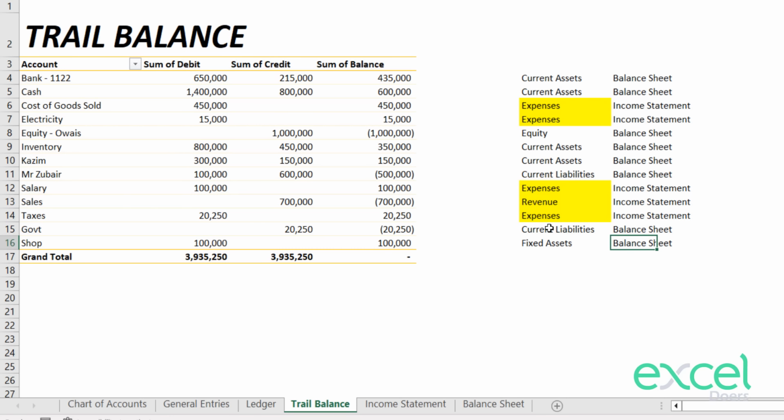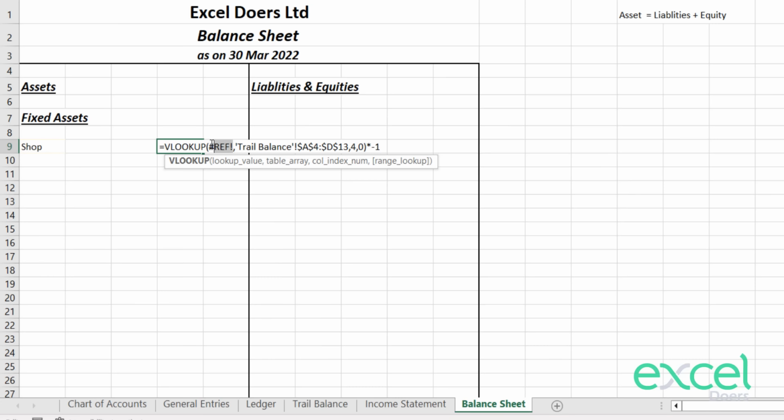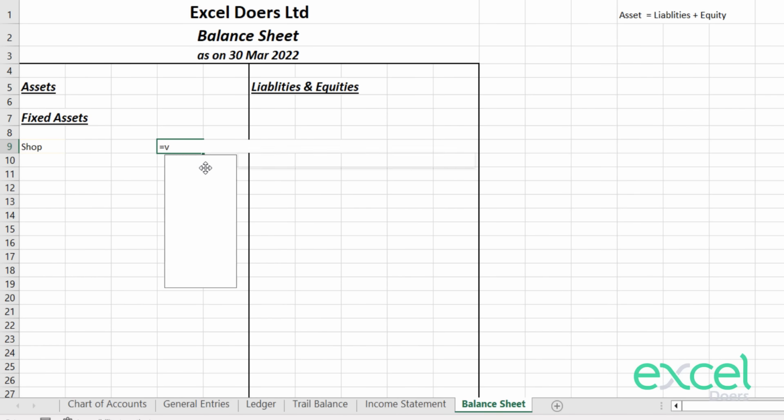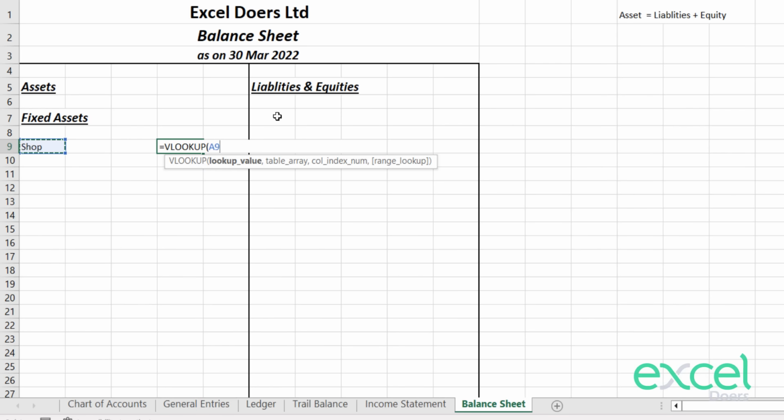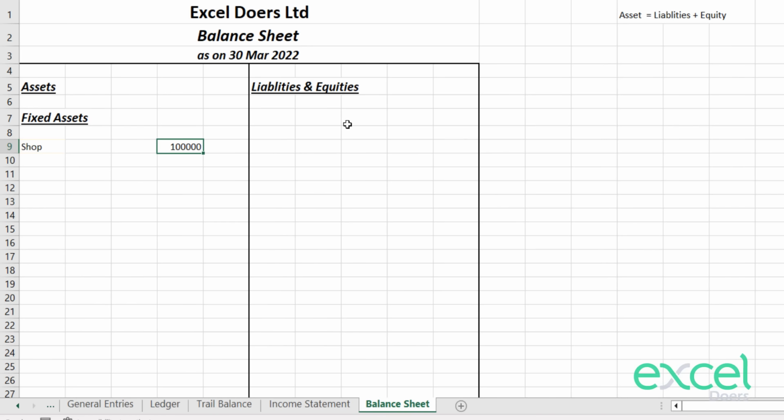So this will go on the balance sheet and this is your fixed asset, right? So this is the first account that I will take into the balance sheet, right? Shop. Just correct them. Okay, let me write again so you guys see again. So we look up, I'm selecting the shop, comma, my table is this one, right? 1 2 3 4, fourth column, I will freeze that, comma 4 comma 0, close the bracket, enter. So here I have my shop, right?